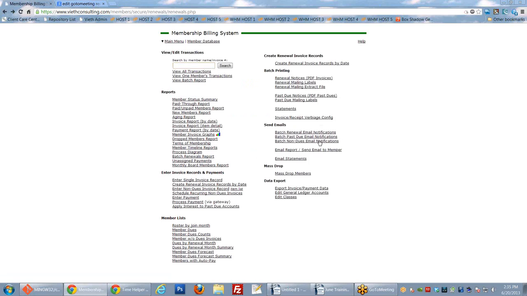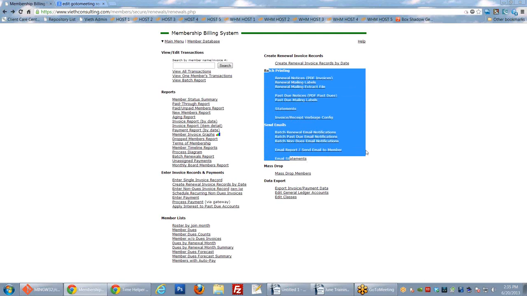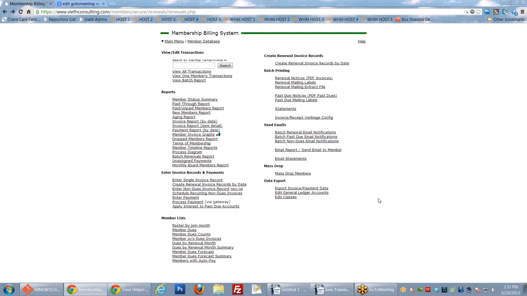All right, so that's the printing and the emailing. So that's really the second big part here. First we've got creating invoice records and entering payments, and then we've got the printing and the emails right here. So those are really the two biggest parts. The third part I want to look at is the reporting, because once you have data in here, once you've started creating invoices and people have started entering payments, then you'll really want to get some reports out of here.